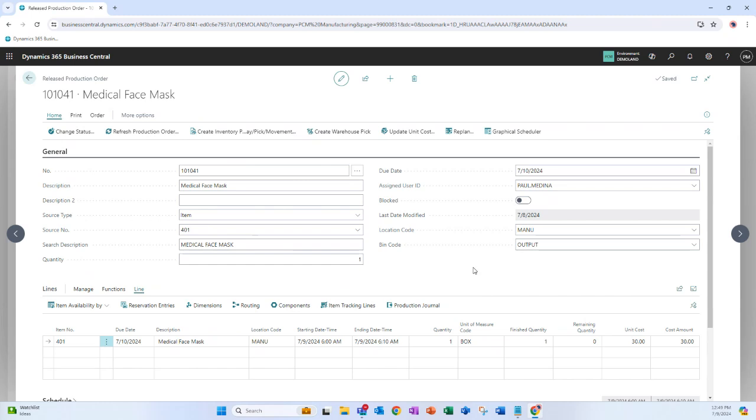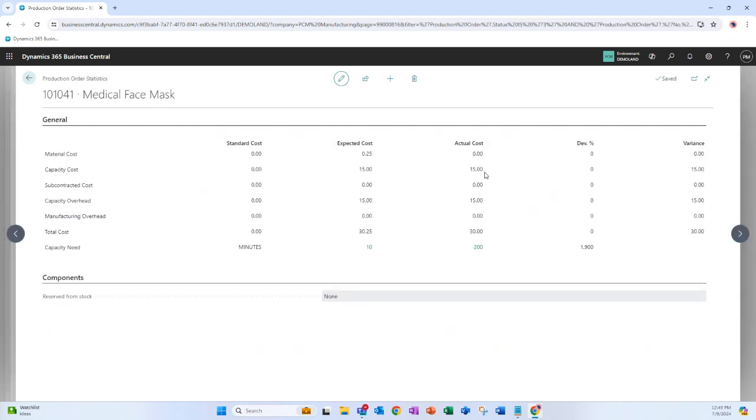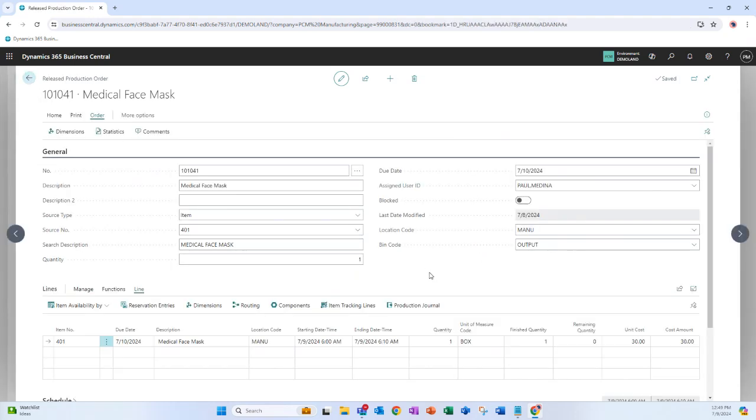Once I am done, you could look into your statistics. You can see how much time it actually took. It took me a lot more than I expected, so my difference is very high since I was supposed to do this a couple of days ago. And then my costs are pretty accurate. If we're looking at it here, it just took me a long time to do all these steps.